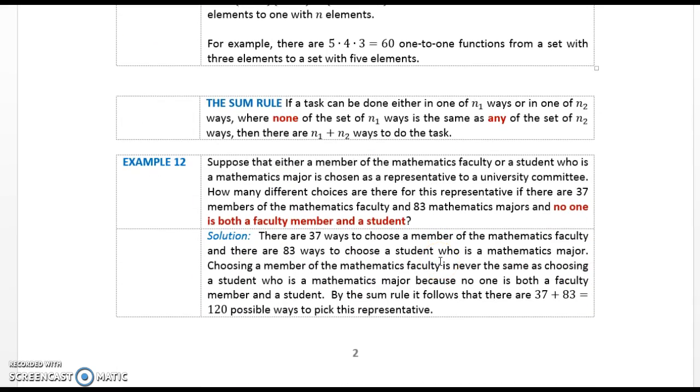The sum rule. If a task can be done in either one of n1 ways or in one of n2 ways, where none of the set of n1 ways is the same as any of the set of n2 ways, then there are n1 plus n2 ways to do the task.